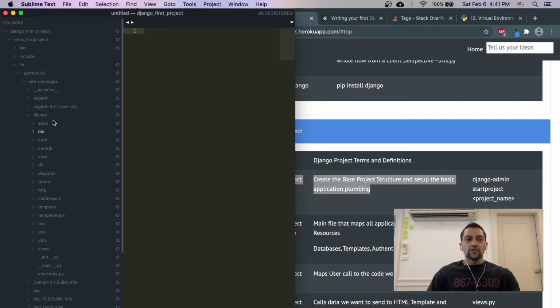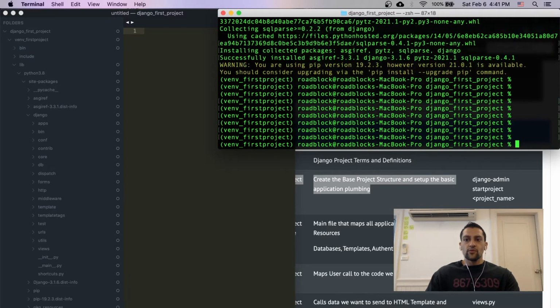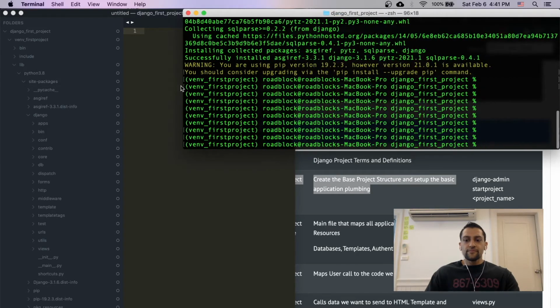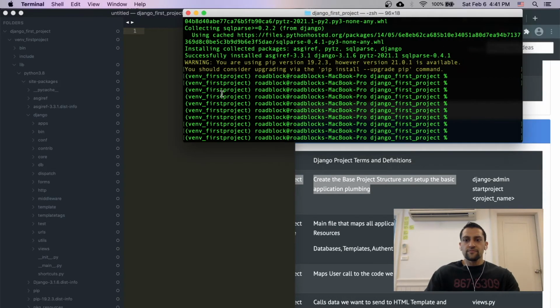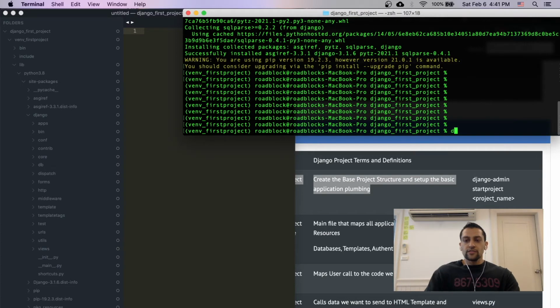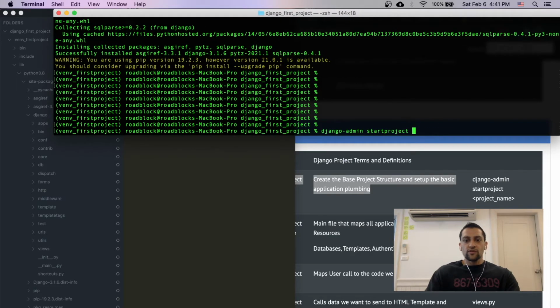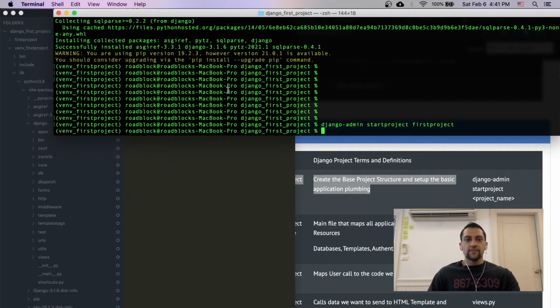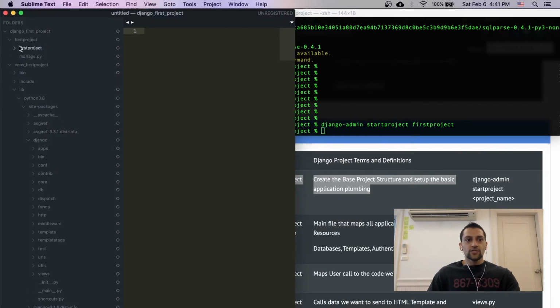I'm going to keep this open because this is going to be very important when we start configuring Django. But before we start, what I'm going to do here in my command line is just type in, make that a bit smaller. There we go. What I'm going to do now is django-admin startproject, and give ourselves a little bit more room. And we'll call this first project. So now we have a first project folder up here.